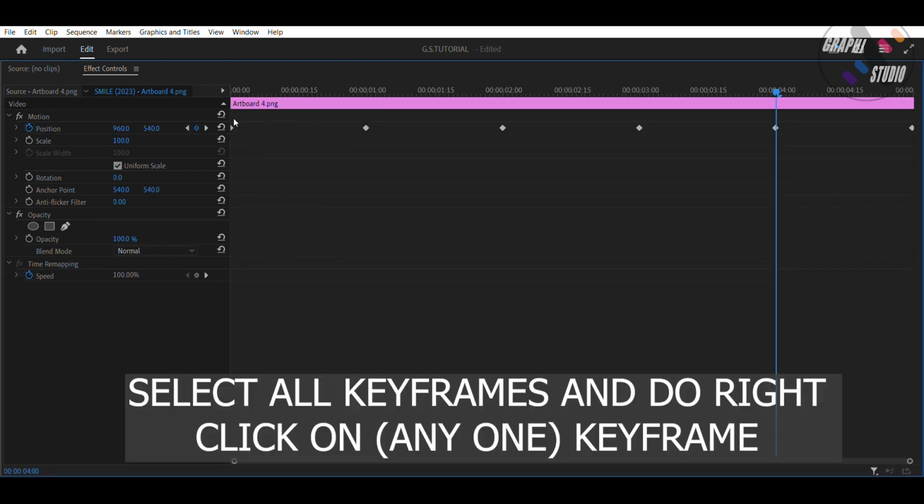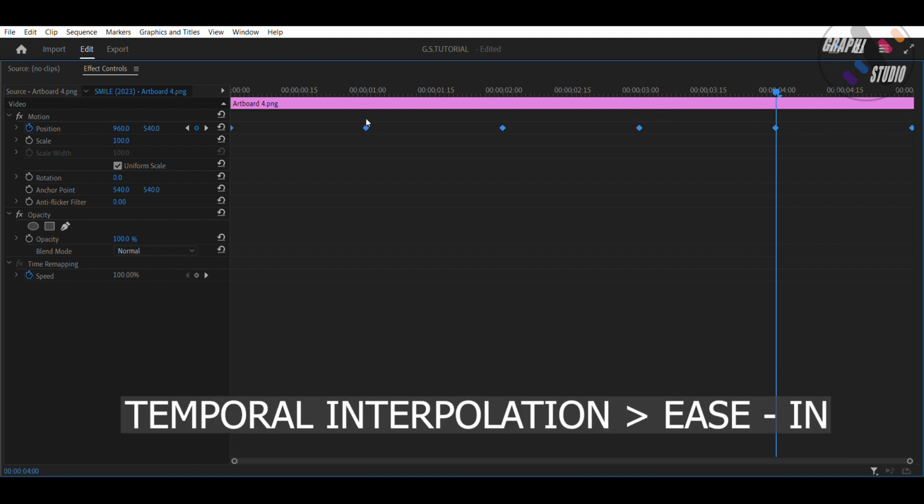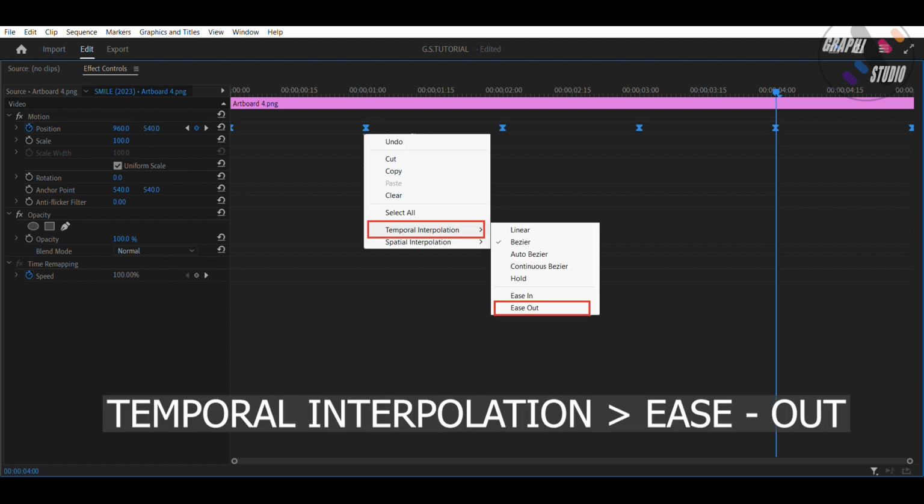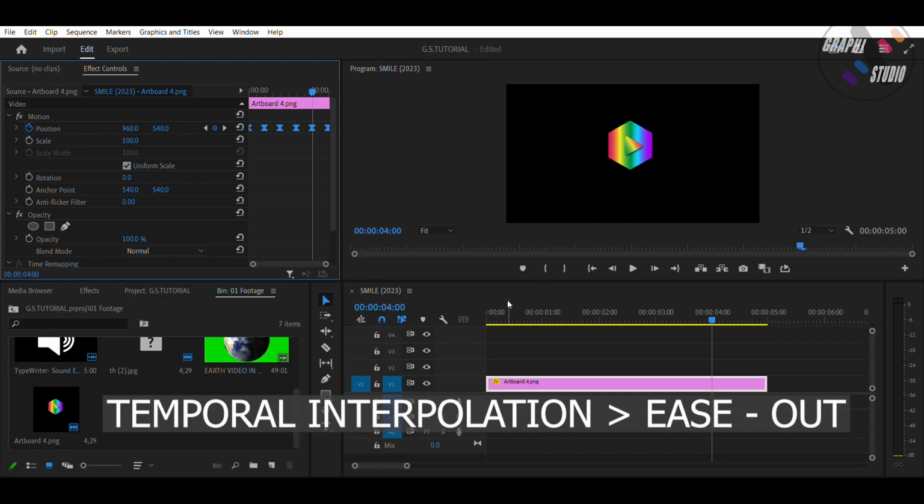Now again, select all the keyframes and right-click on any one keyframe. Then go to Temporal Interpolation and select Ease in option. Right-click again and go to Temporal Interpolation and select Ease Out option.